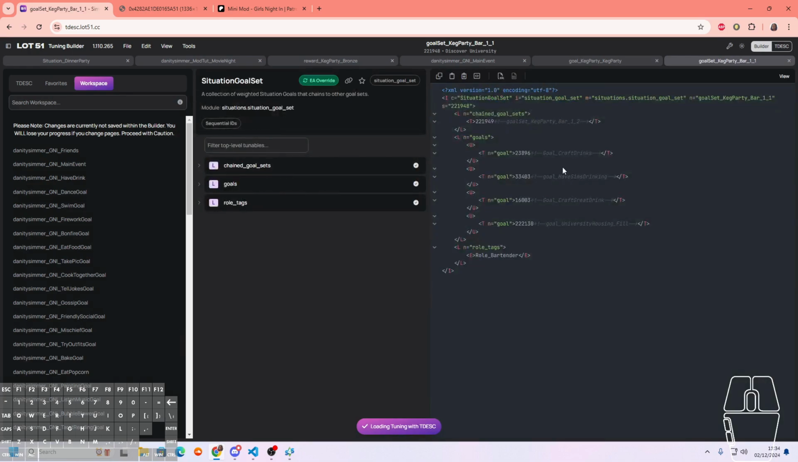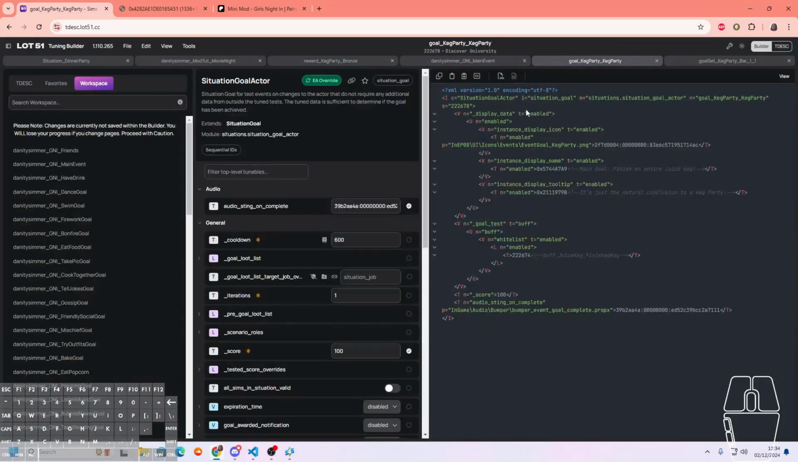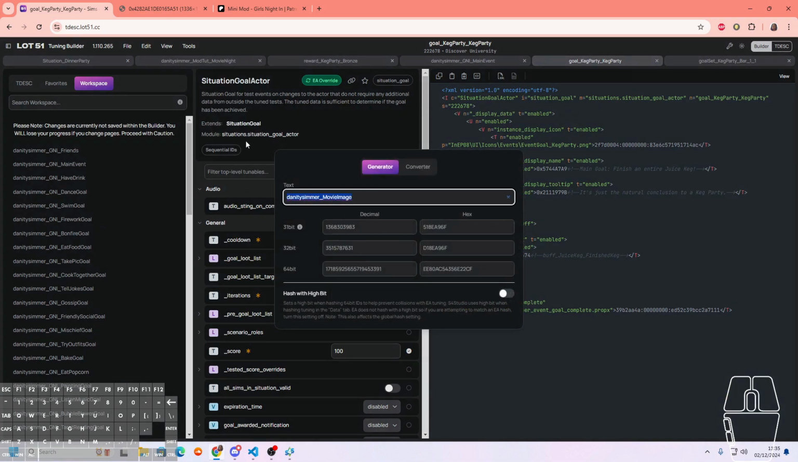This is a situation goal set, and that's because these are the goals that it's going to go through. So as you can see, your sim has to make a drink. They have to have other sims drinking. They have to make a great drink, and then they have to fill the house. I don't even know what that is. I don't really throw cake parties in the game, but you guys get the gist of it. So the main goal of the event for this event is to finish an entire cake party. I mean, juice cake.